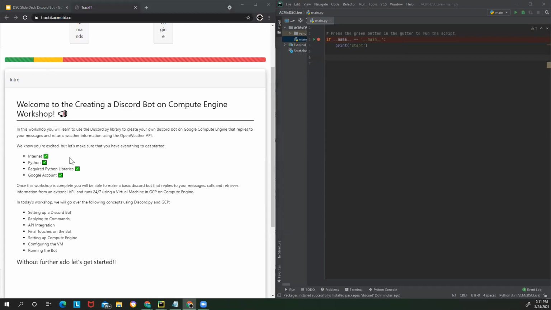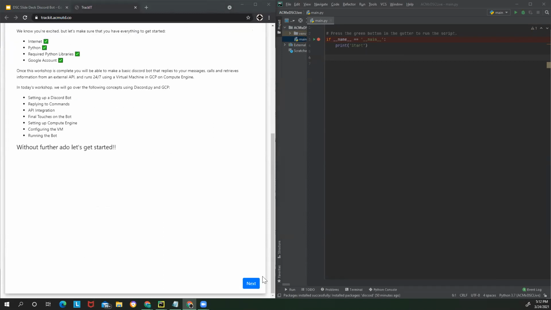Okay. Just want to make sure everyone has Python and the required Python libraries. Also, I want to make sure that everyone has a Discord developer account. Okay, I will move on to the next page then.